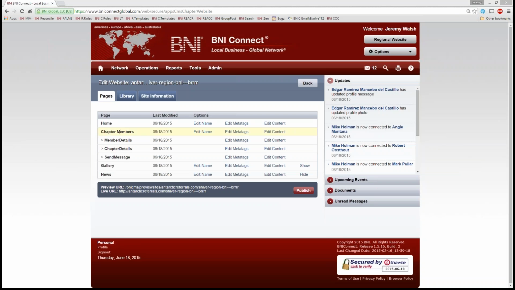What we're looking at is the structure of the BNI chapter website. And you'll see here that it's broken into different tabs along the top, and then there's content within. So the first tab is the Pages tab, and this shows you all of the different pages of the website. You have the home page, the chapter members page, these three subsections of the chapter members page, the gallery, and the news. Now you'll see with the gallery and the news, there's additional options on the right that are show and hide. So there are some pages that are hidden by default and some pages that are shown by default.